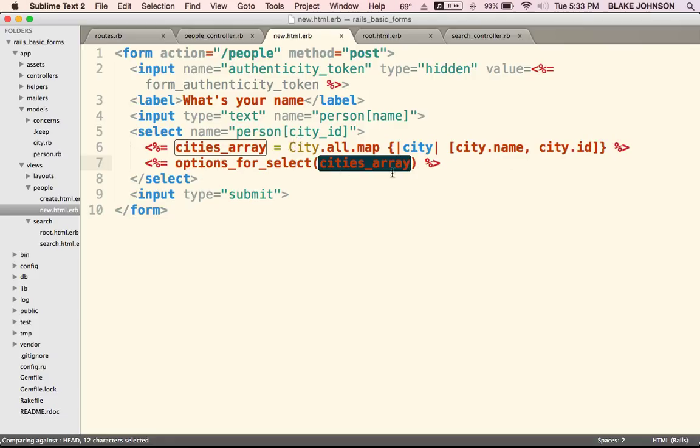You'd probably do it all in one step, but just so people can see what's going on, I'm mapping over all the cities, and as I map over, I'm generating this array of the name of the city along with its ID. Before, I just hard-coded this array of arrays of the name of the city and the ID, and here I'm dynamically generating that array of arrays and then giving options for select that array of arrays.